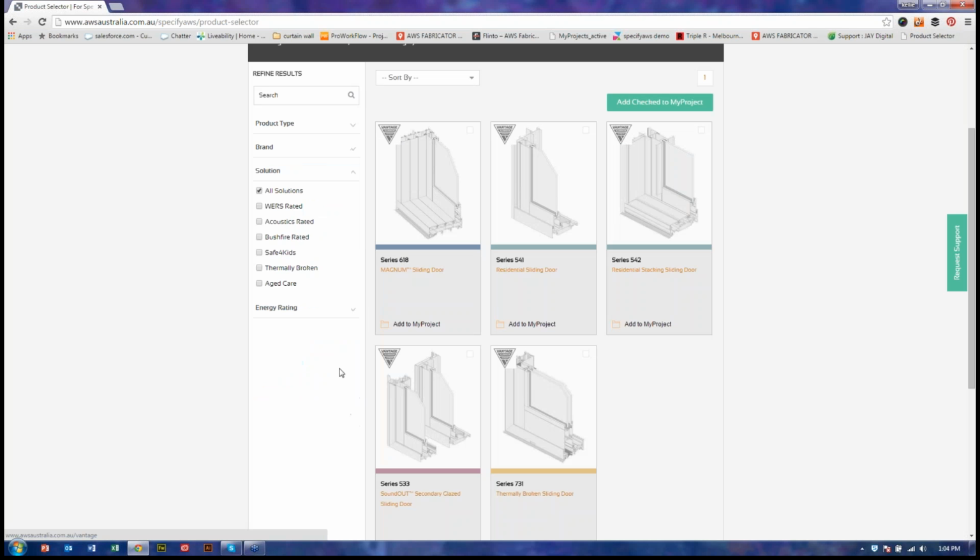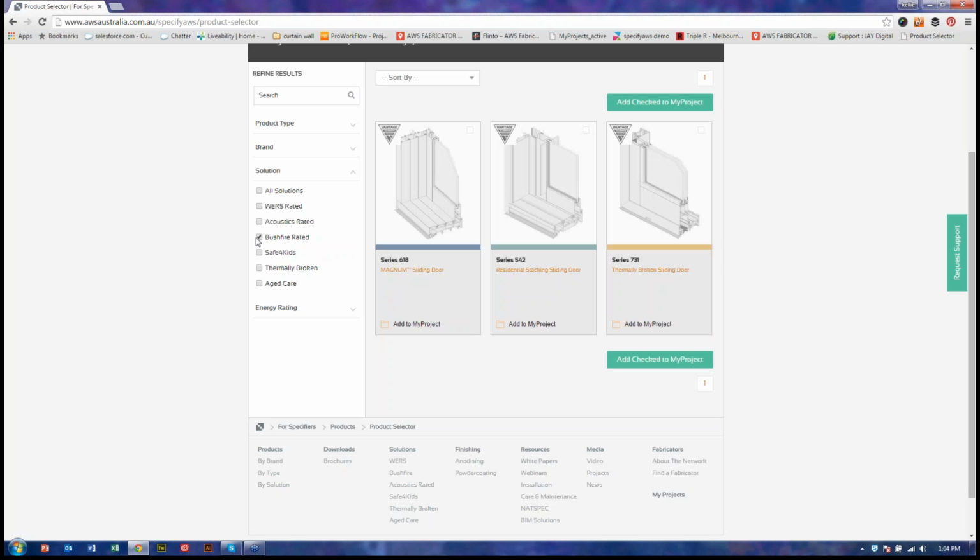Our selections have been filtered further, and something that is suitable for a bushfire application. So now we can see that we've got 3 products within our range which meet that criteria which we can choose from. So let's go in and take a look at one of them. Let's have a look at the 618 door.